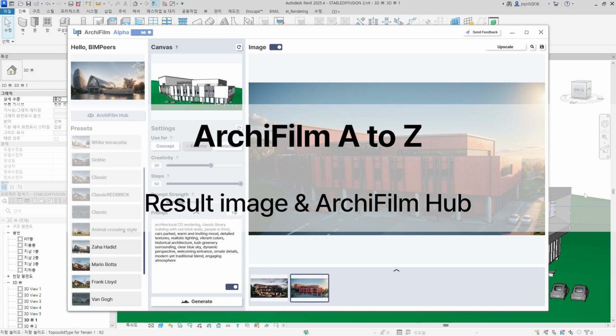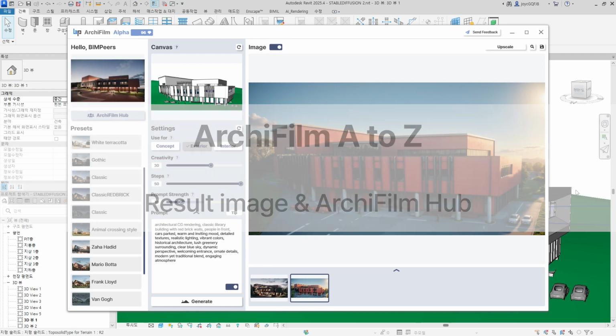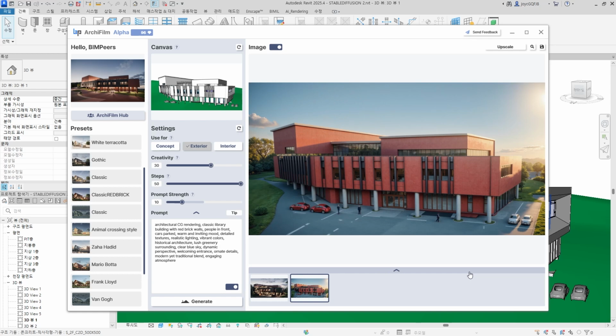There, a red brick building has been completed, just as I wanted. Oh, this is great. Now I have 2 images I've created stacked in the gallery at the bottom. What else can I do with these?